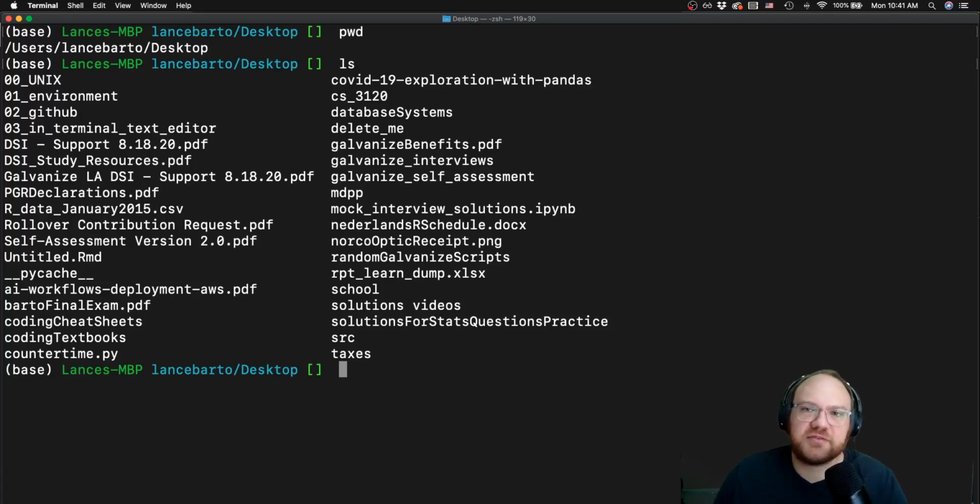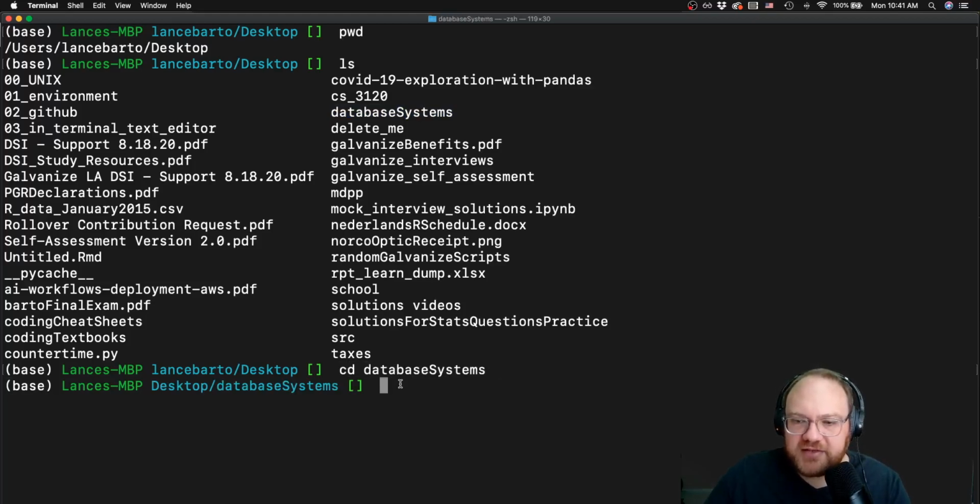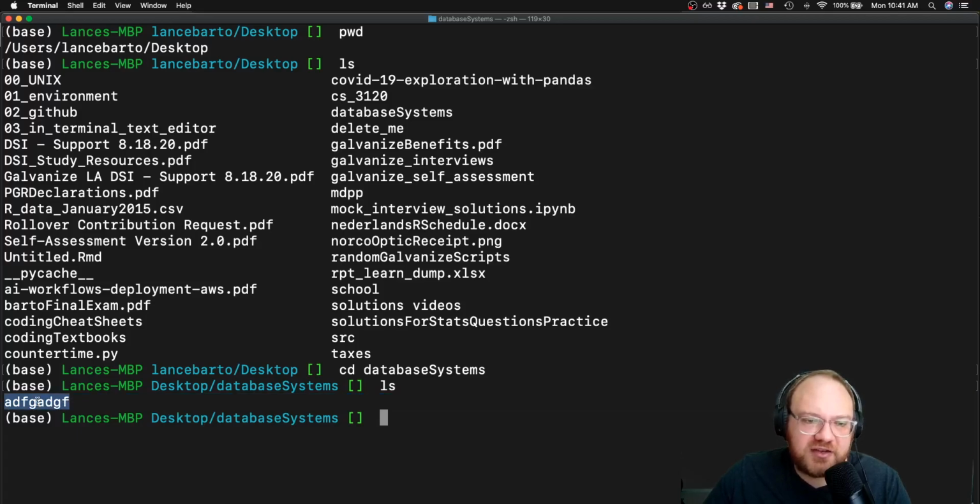I can use the ls command again, and I can see another list of all of the different files and all of the different folders that I have on my desktop here, right? Let's say that I want to go into this database systems directory. So I start to type, use tab for the auto completion, then go ahead and use ls. Looks like this might have been a directory that I just set up to test things because it's got just a single directory that looks like I just mashed some keys on the keyboard. So that's not what we want.